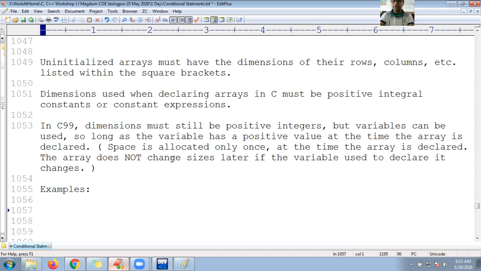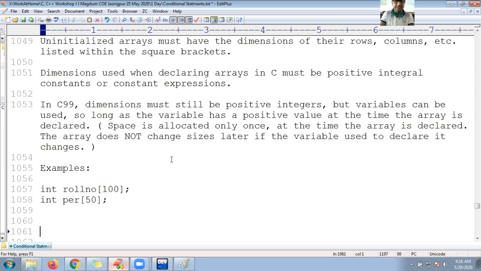See the example: int roll numbers. How many roll numbers do I want to store? I want to store 100 different student roll numbers. I want to store percentage: 100 different percentages or 50 different percentages. Okay, so these are the examples of array declarations.